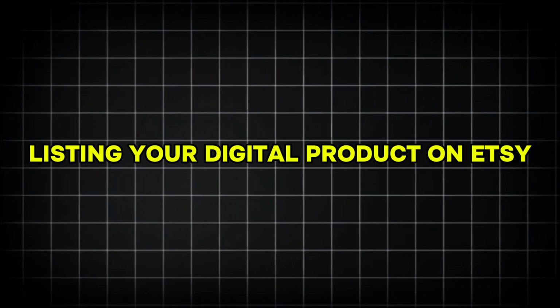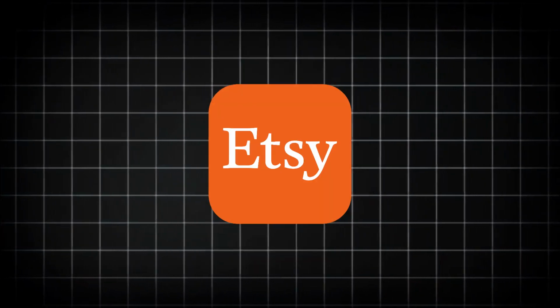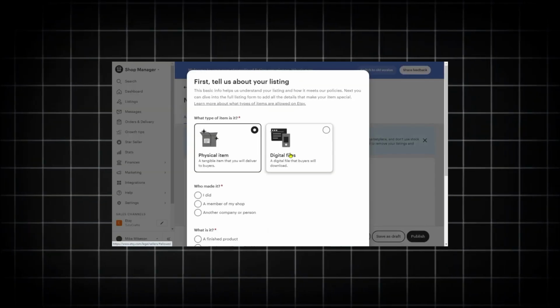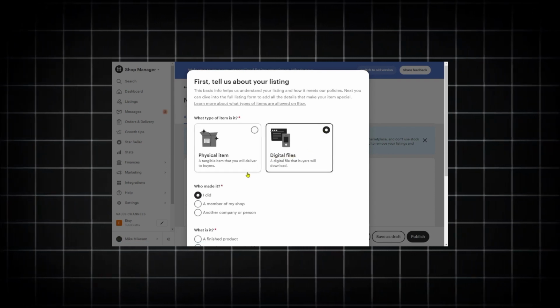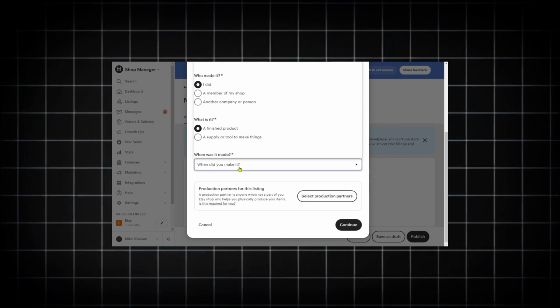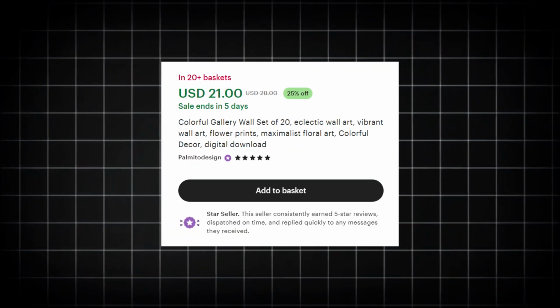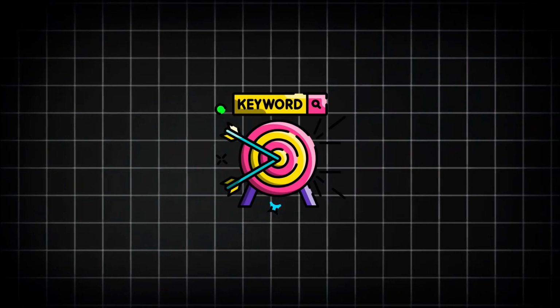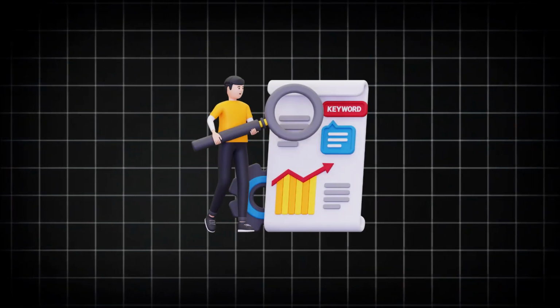Step 4. Listing your digital product on Etsy. Now that your product is ready, it's time to list it on Etsy. A well-optimized Etsy listing is key to making sure your digital products are seen by potential buyers. This involves writing a compelling title, description, and tags, as well as setting the right price. Writing a clear title and description: for your title, make sure to use keywords that are relevant to both the product and what buyers are searching for.